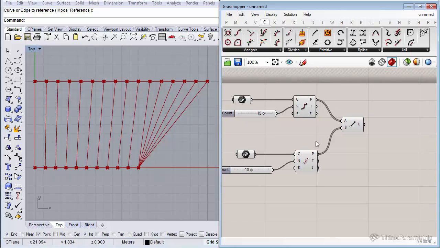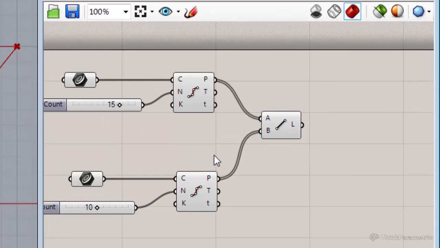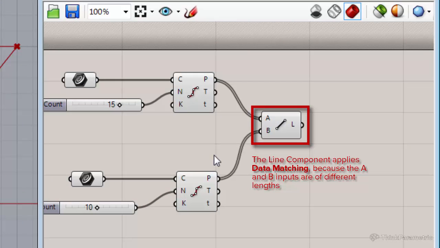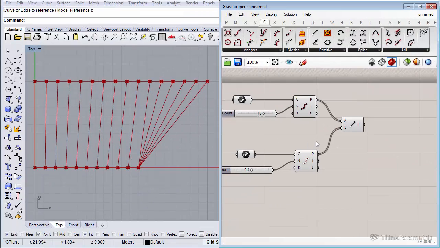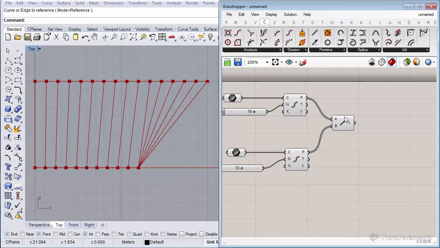Now this is called data matching. This happens when a component has two or more inputs, like I explained in the beginning, and the inputs have different lengths. Grasshopper tries to match to the best of its abilities to combine the input data and produce a proper output, in our case, a line segment.